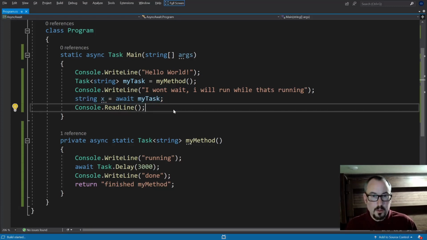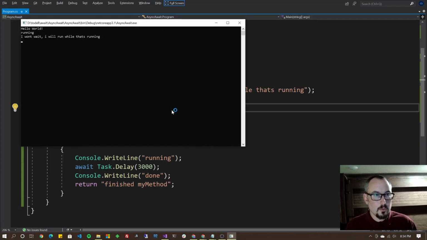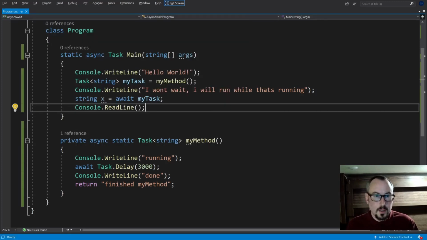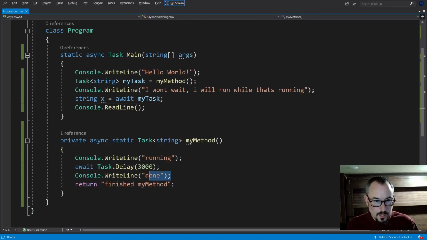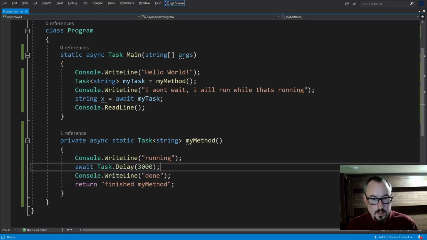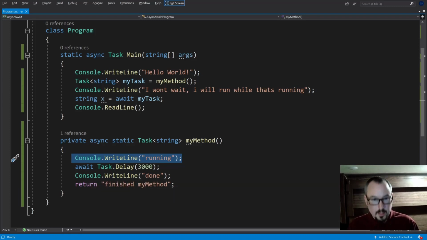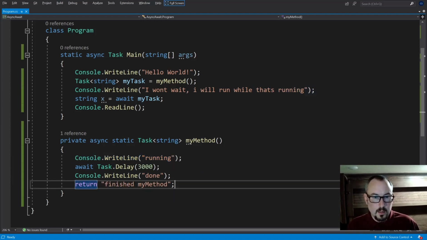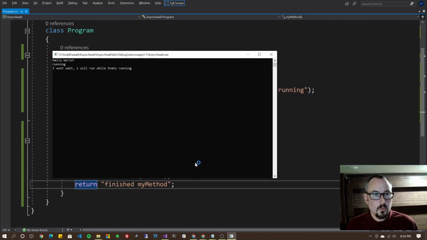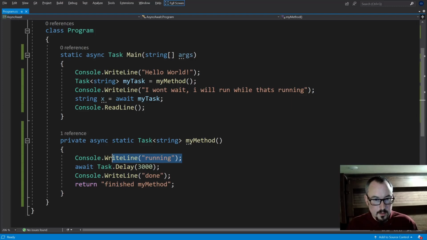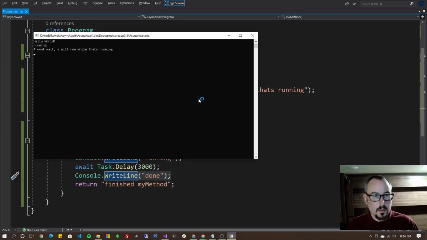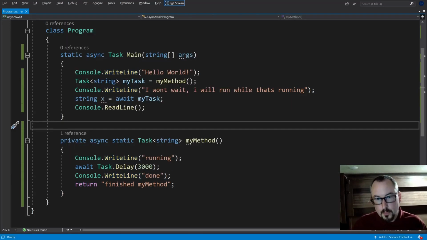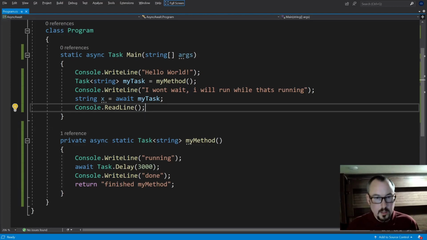So if I hit F5, you'll see hello world, running, I won't wait, I will run while that's running, and boom, just now done showed up. So that done was over here because it showed running right as it began, then it showed this message, and then I'll do it one more time for you. Hello world, running. So right away it hit that running, but done didn't show up till later. Running, done, and right in the middle, I won't wait, right? So what you're seeing here is another way of doing things that could make sense in your programs, and no one showed me this, so that's why I'm showing it to you.